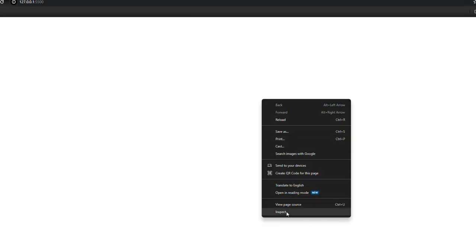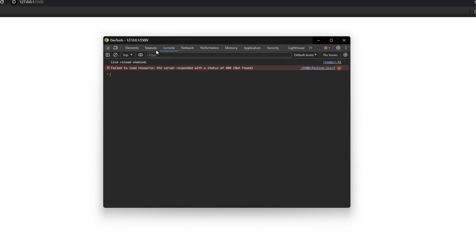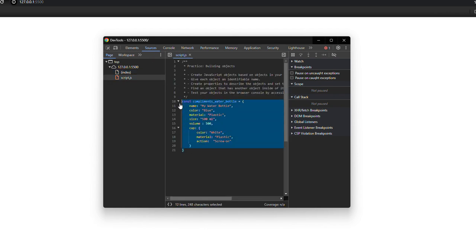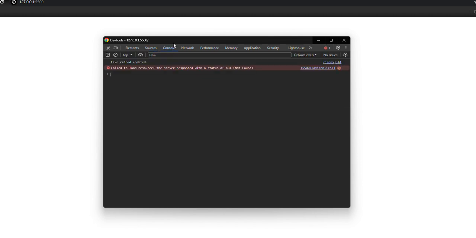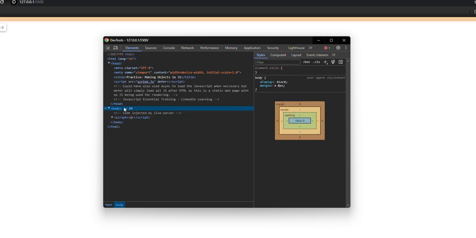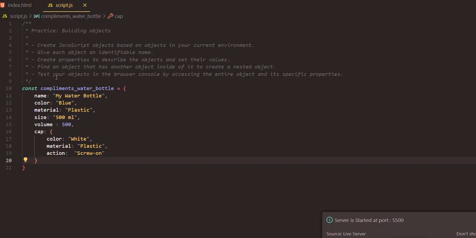There's nothing here because the only title it should have is this. Now we're going to right click, go to inspect, and inside of inspect, we want to go to sources, go to script. So we see that our water bottle is there. But now what I want to do is, hold on, let's go back to the Visual Studio Code. Test your objects in the browser console by accessing the entire object and its specific properties.